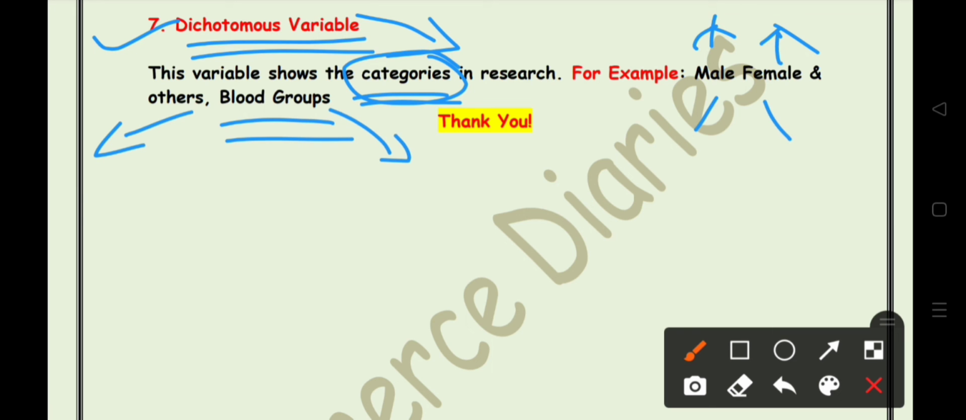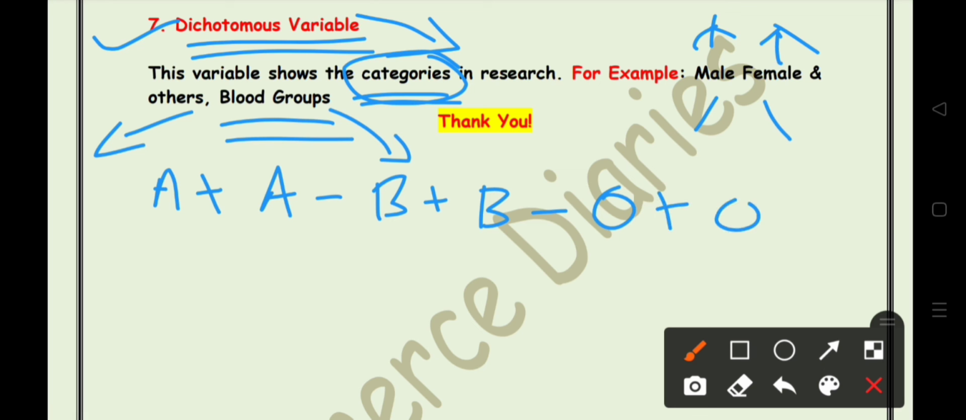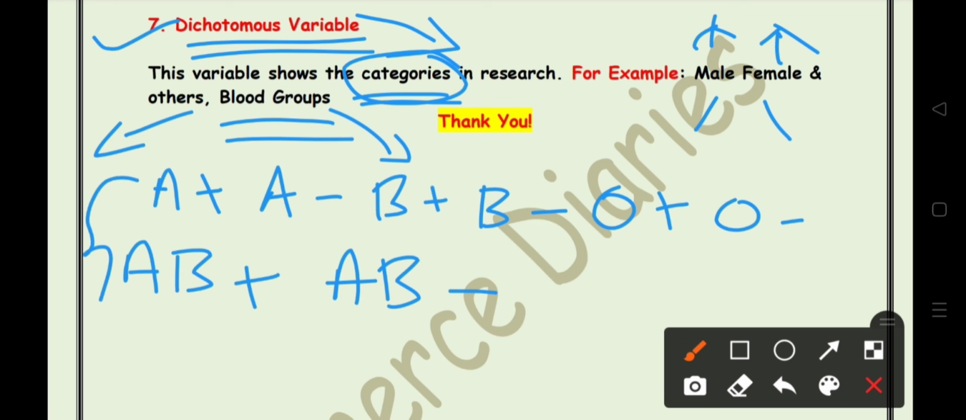In another example, blood group, if we have a sample of blood groups, we can differentiate it as A positive, A negative, B positive, B negative, O positive, O negative, or AB positive or AB negative. So we have limitations for this category. Apart from these, we cannot differentiate our blood groups. These kinds of variables we treat as categorical variables. So categorical variables are basically the variables or categories in our research.